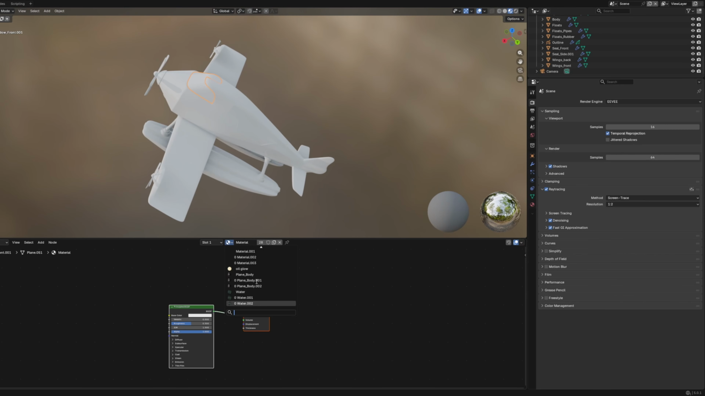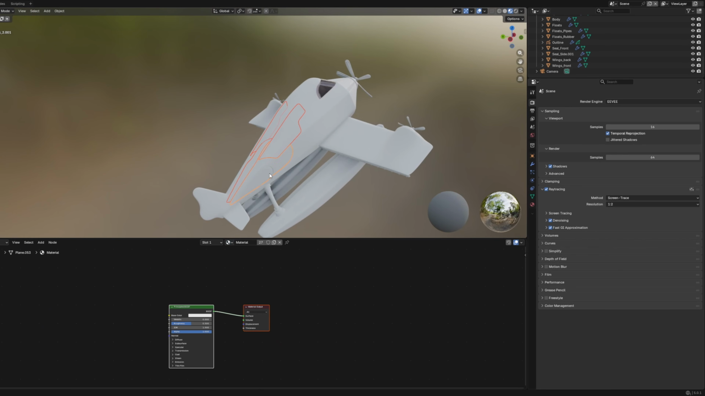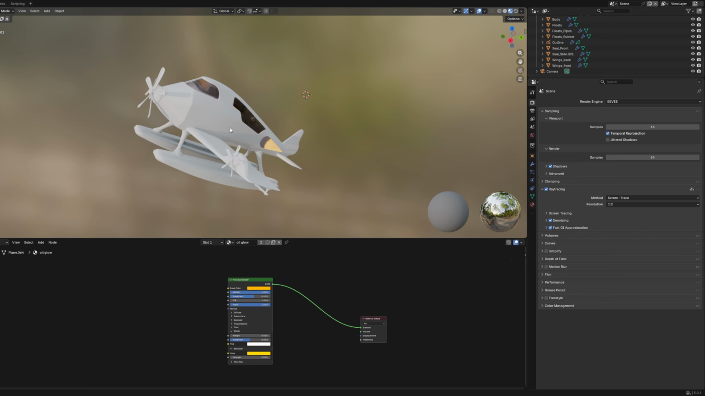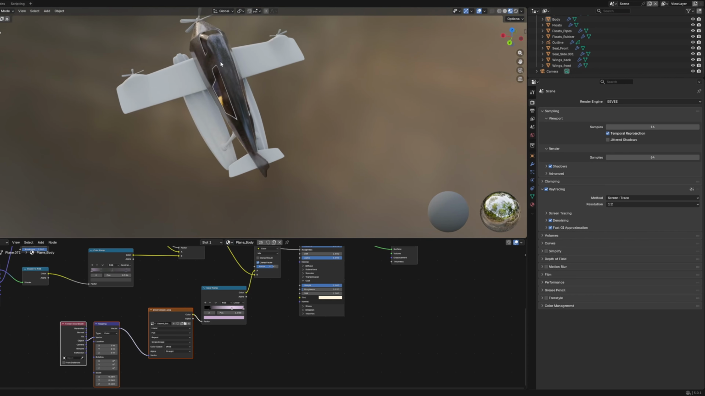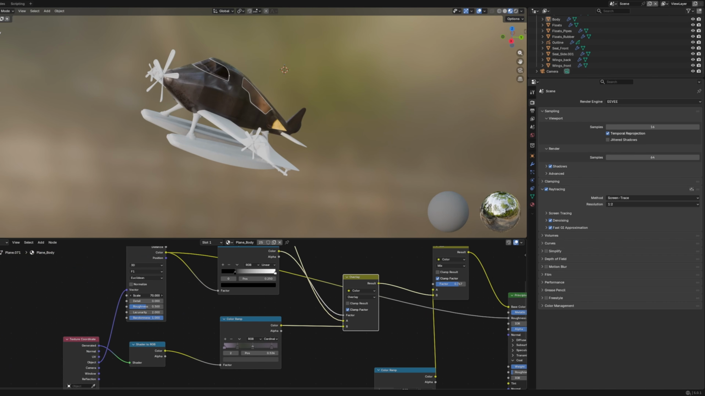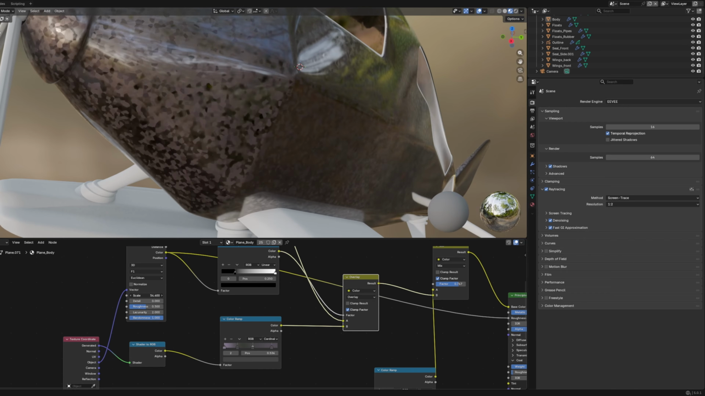Next, let's bring everything together and create a few basic shaders. For the plane, I add the glass and oil shader from the car. Then for the rest of it, I experiment with different settings to create a color gradient with some grain.